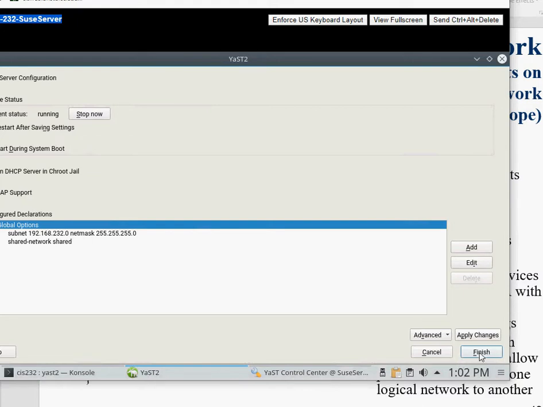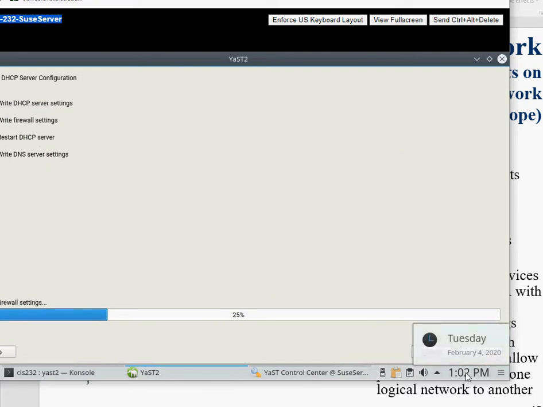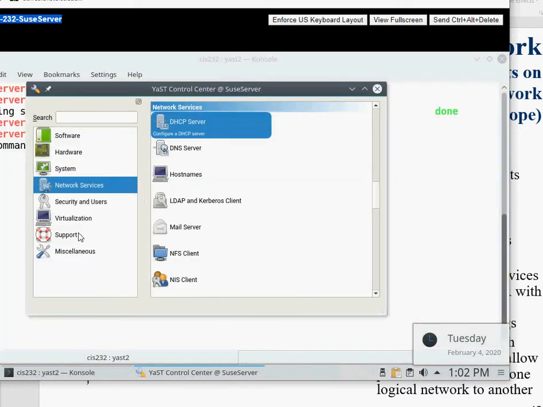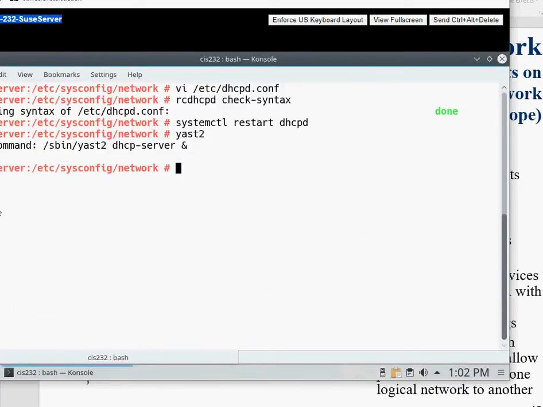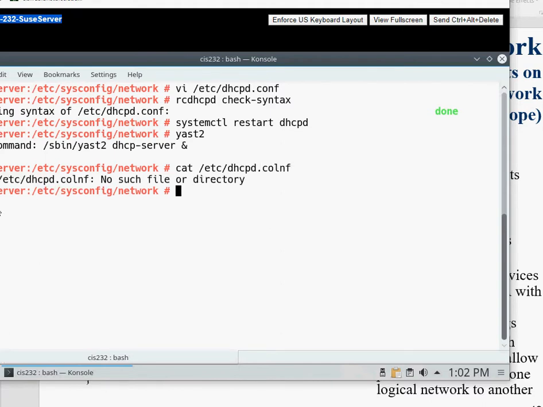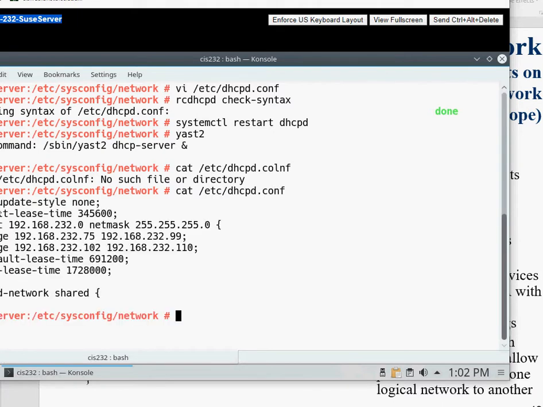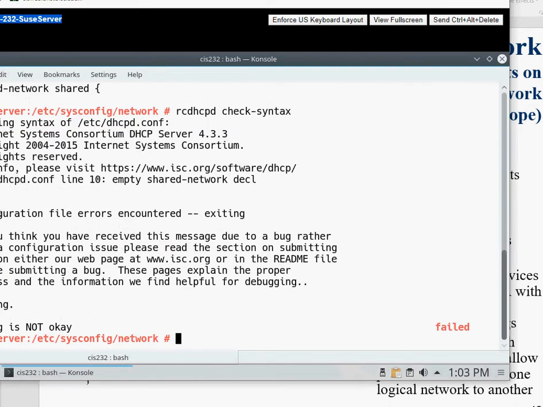One last thing: if we look at, I probably just finished that with bad settings, right? I have an empty shared network there, you can see. Actually, I wonder if I do, yeah, it doesn't like that. So I'm going to vi that file. It's interesting, don't you think, that it allowed me to exit the YaST component without errors when the file is not properly configured? I don't know.